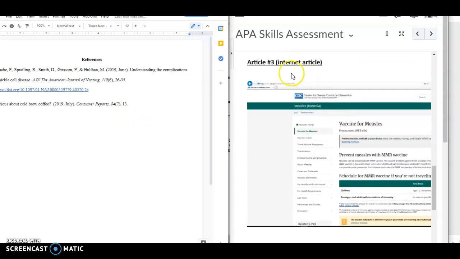Scrolling down to the third one, we're going to see that this is an internet article. This is just a page on a website. So we're going to format things a little bit differently in order to indicate that this is an internet article instead of a printed journal or database article. So this one also doesn't have an author, but we have an organization, and we can appropriately guess that the organization, the Centers for Disease Control and Prevention, is responsible for this data. So we're going to use them as the author.